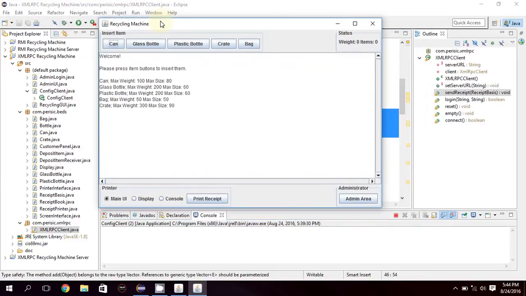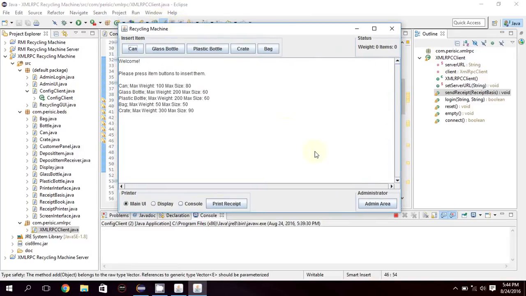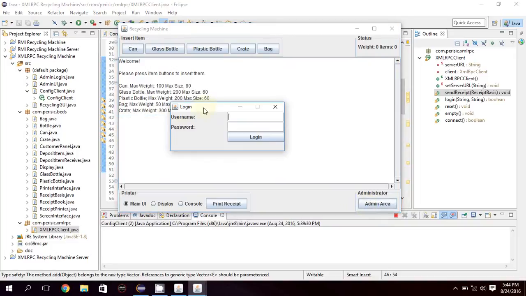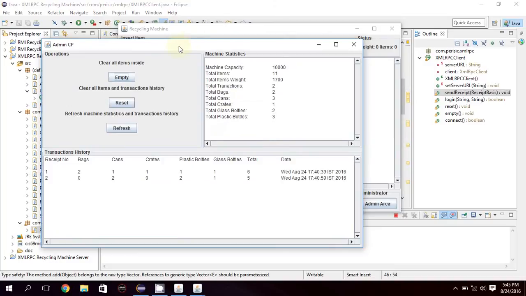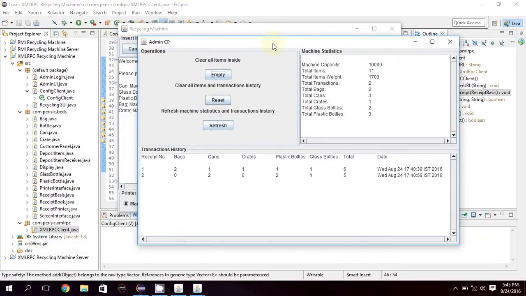Now let's see how the engineer works on this recycling machine. The engineer can visit and access the admin area, and when we access the admin area, the engineer has to enter the username and password. The username for this recycling machine is admin, and the password is created by the headquarters. It was 123, and we access admin CP. In admin CP, we have operations for empty, for reset, and for refresh. The empty operation clears all items inside, and the reset operation clears all items and transaction history.